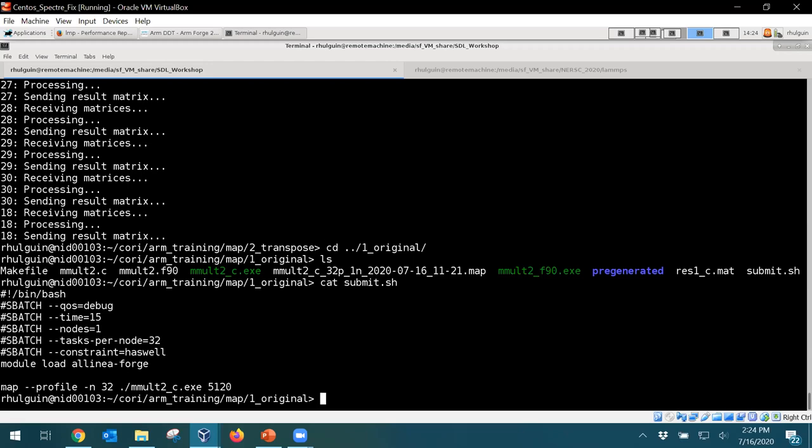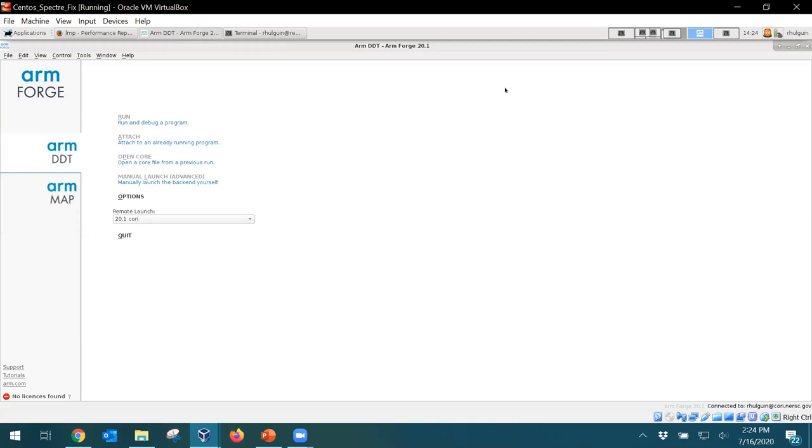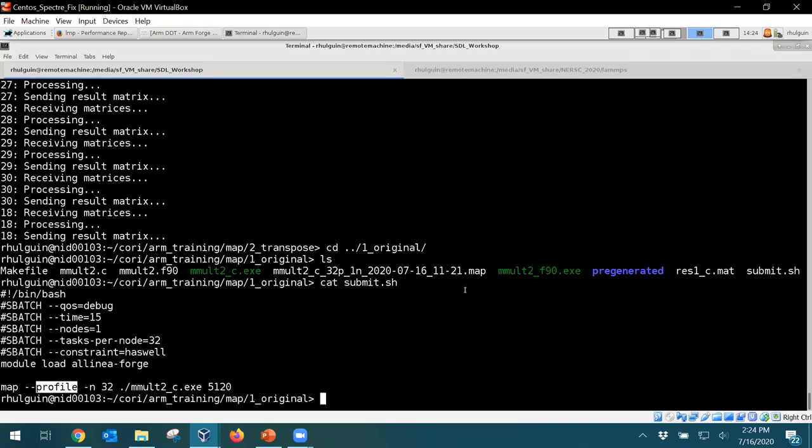Now notice that I said map --profile. This generates the profile in an offline mode, and it doesn't require the GUI. I could have very easily replaced --profile with --connect, and then have my GUI bring up the profile as soon as it was done in an interactive manner, just like DDT. Just like the offline report, if I wanted to do this and not be physically at the computer when the profile is done, I can just submit this to the queue with sbatch and then come back later and look at the MAP profile.